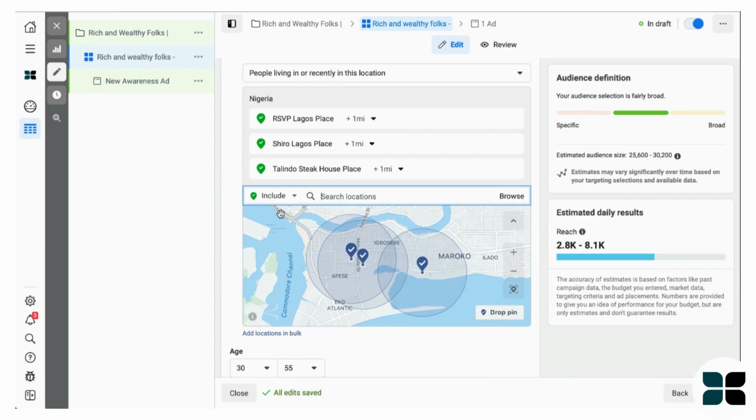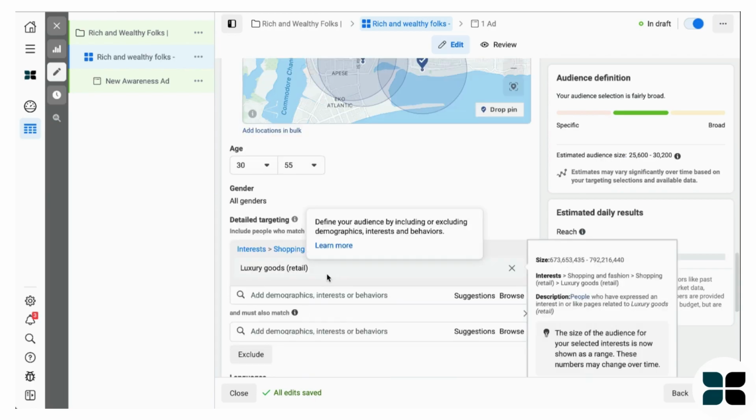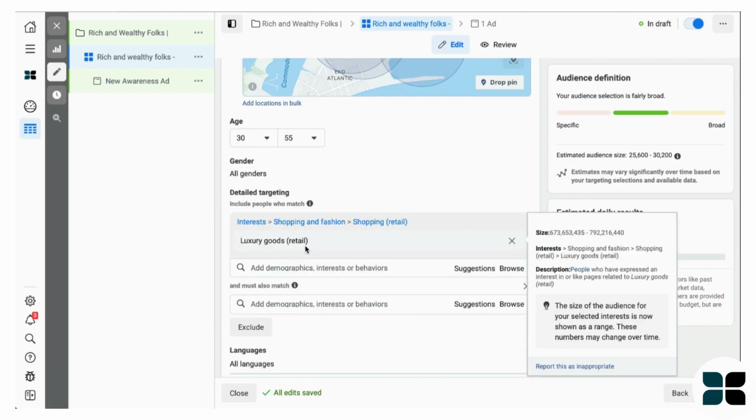So you add multiple affluent locations together here, all right? Then you want to layer up with interest, luxury goods, because the last thing you want, there could be Uber drivers going there to drop people. There could be workers in the restaurants. You are going for rich people.